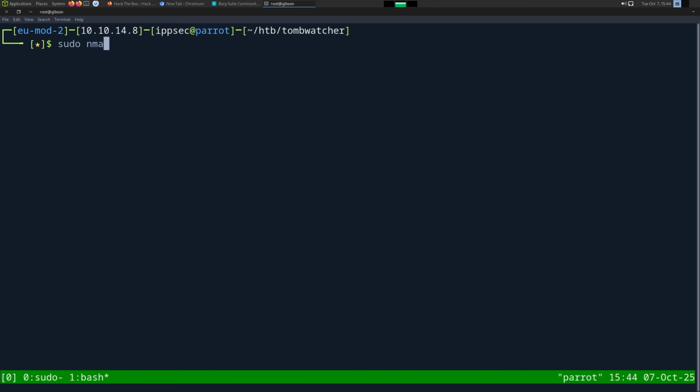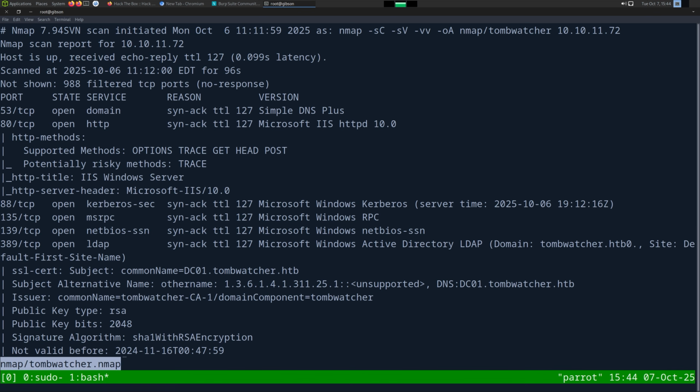As always, we can start off with an nmap, so -sC for default scripts, -sV to enumerate versions, -vv for double verbose. This gives us things like the TTL. -oA outputs all formats, put in the nmap directory, and we'll call it Tombwatcher, and then the IP address of 10.10.11.72. This can take some time to run, so I've already ran it. Looking at the results, we have 12 ports open.